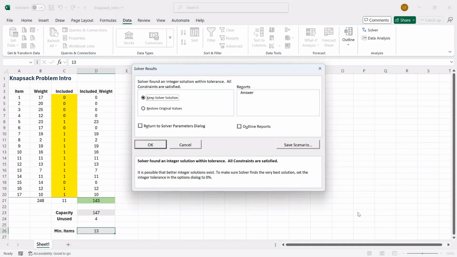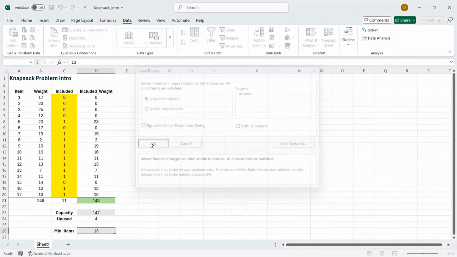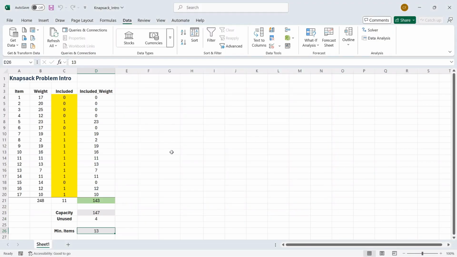We did, and fairly quickly, so I'll click OK. And based on these weights, it appears that we can get up to 143 out of 147. And because this is a nonlinear program, we are actually not guaranteed that this is an optimal solution. However, we were able to get 11 items in.